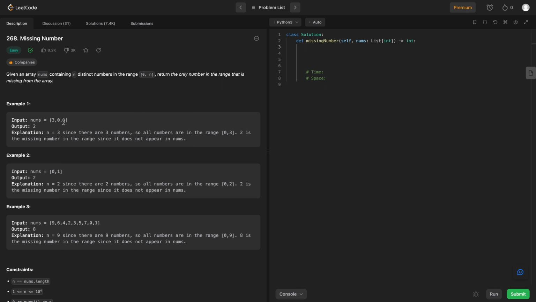Okay, so example 1, we've got 3, 0, 1 as our array. The output should be 2. Okay, makes sense. Array is of length 3 and our missing value is 2, obviously. 0, 1, skip the 2, go to 3. Okay, so how can we solve this?